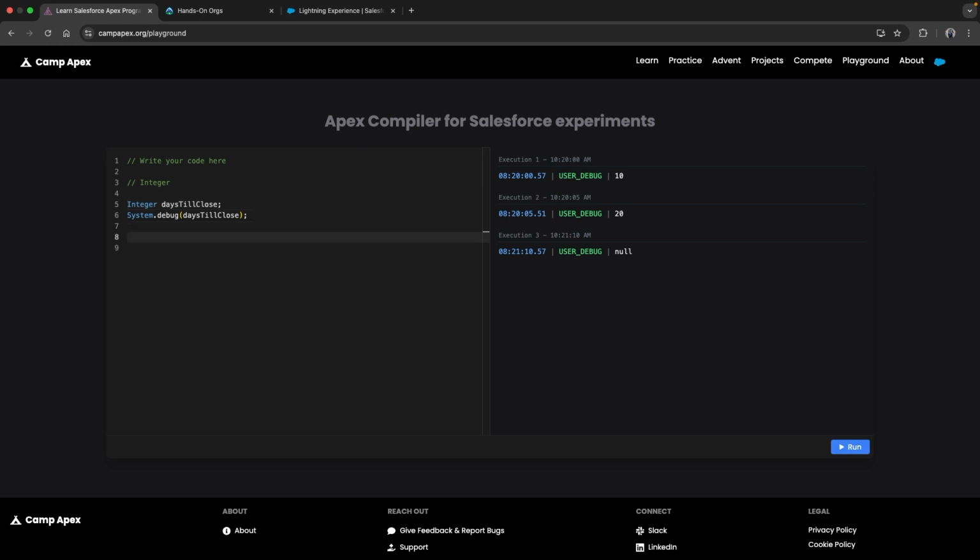What's great here is that variables can be reassigned after they're declared. So I could take days till close again, and now I can give it the value of 10. And if I print it one more time, first time I should see null, second time I should see 10. Let's see if that's the case. Cool. And I can just keep going, do this as many times as I need.